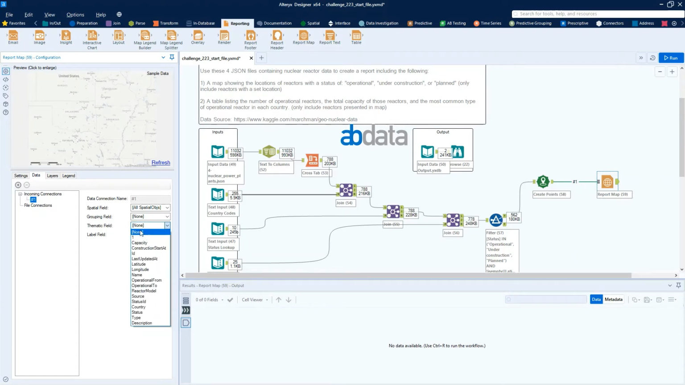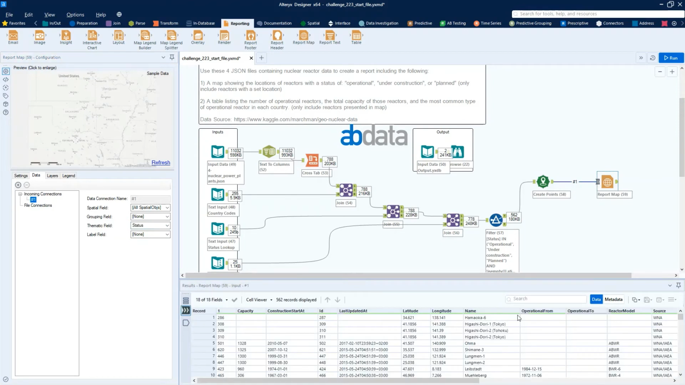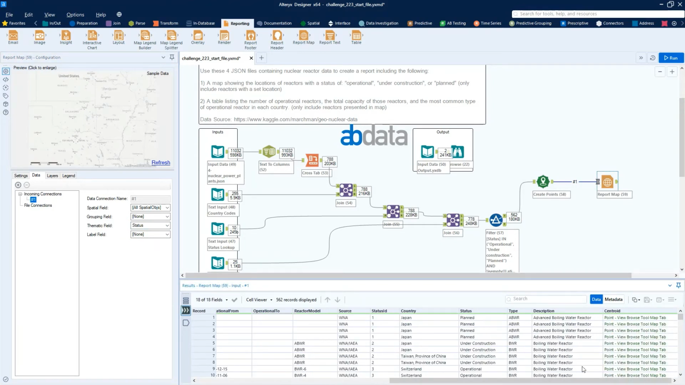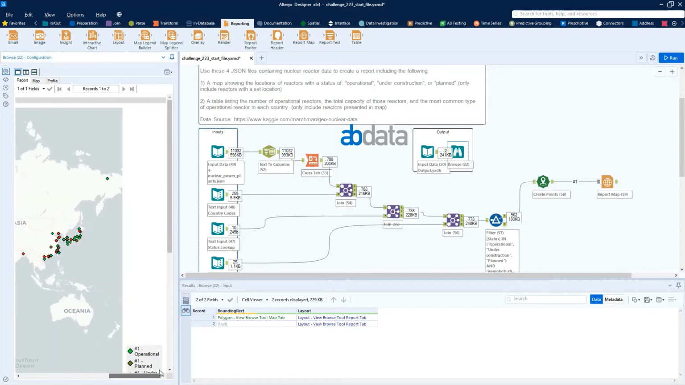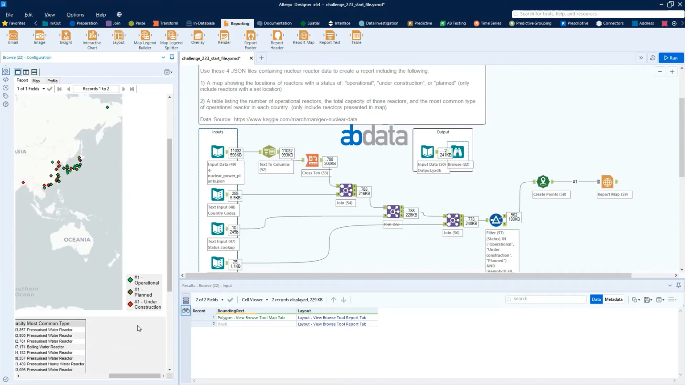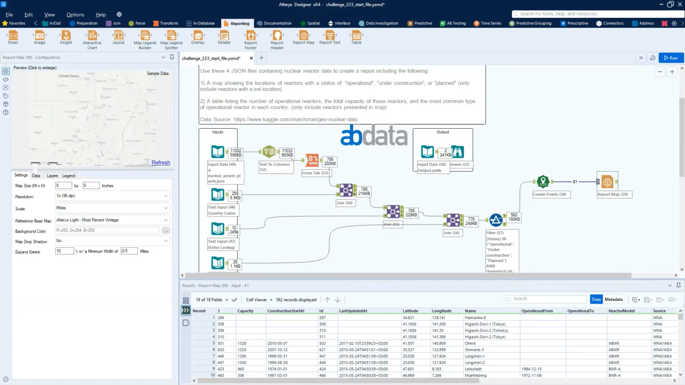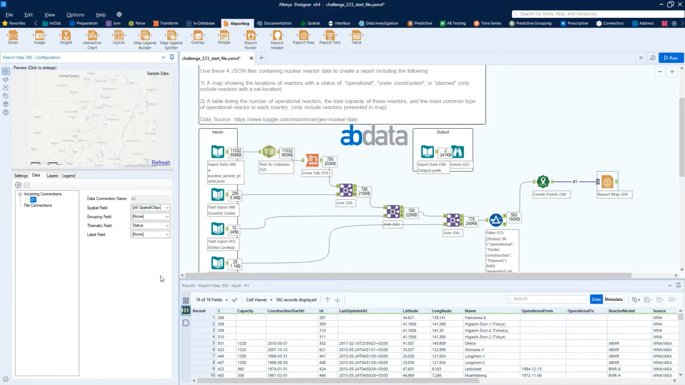And we want to set our thematic field to the status. Because remember, the status is kind of what our map is going to look like, to where whether it's planned, under construction, or operational. If we look at the example that we were given, those were the 3 things we were looking for: operational, planned, and under construction. So we are going to want to select that as our thematic field, our status.